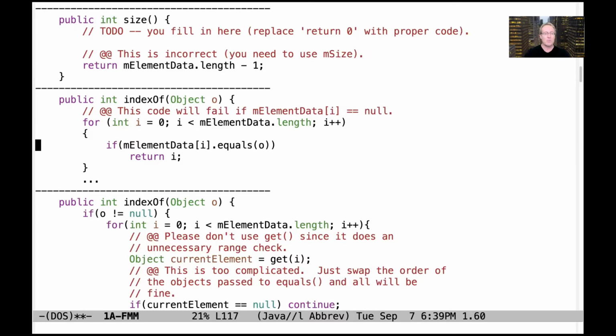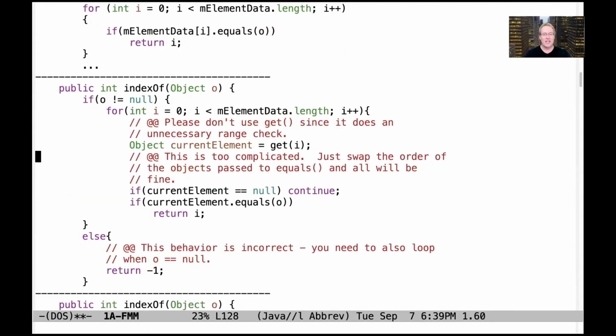This code will basically throw a null pointer exception if mElementData sub i is equal to null. So if mElementData sub i is null, we'll be trying to call equals on a null reference, and bad things will happen. You get the null pointer exception. So don't do that. Down here, don't be using get. Get uses range checking. There's no need to use range checking. As long as you do things correctly, things will be in range.